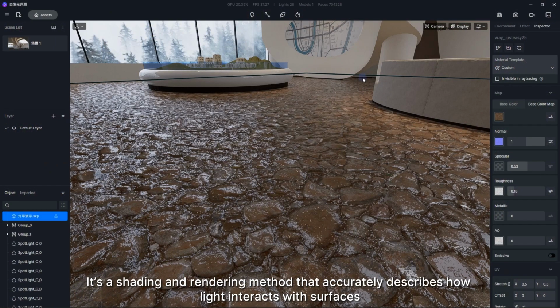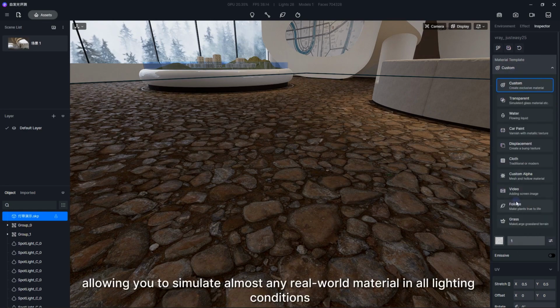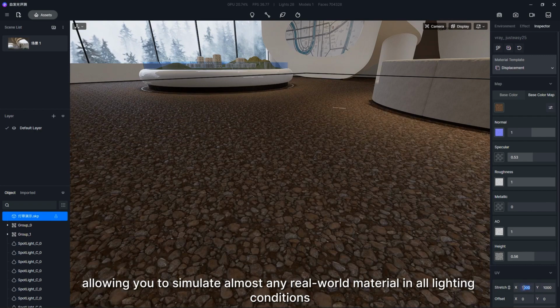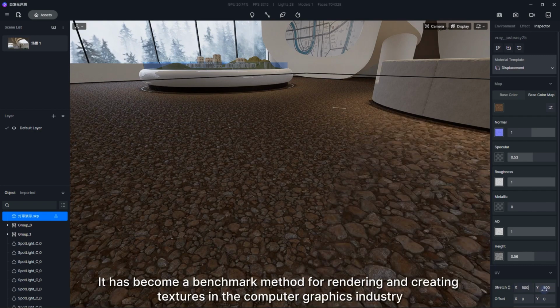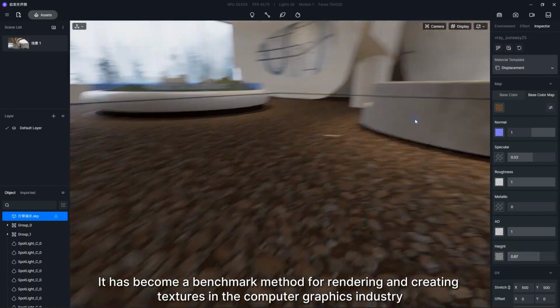It's a shading and rendering method that accurately describes how light interacts with surfaces, allowing you to simulate almost any real-world material in all lighting conditions. It has become a benchmark method for rendering and creating textures in the computer graphics industry.